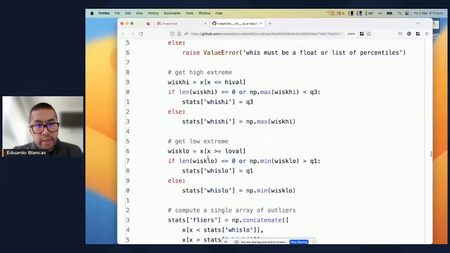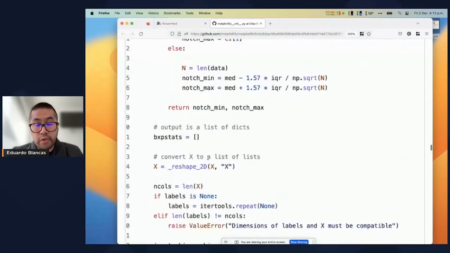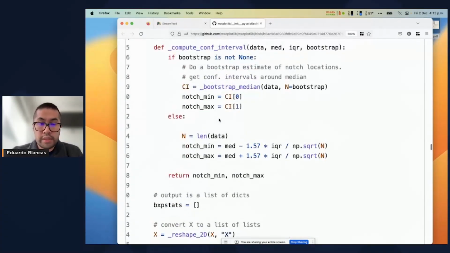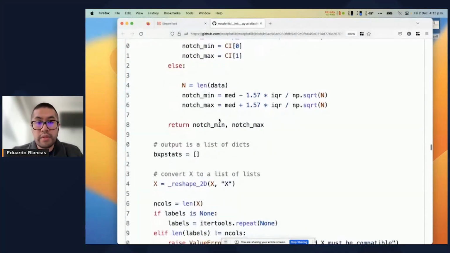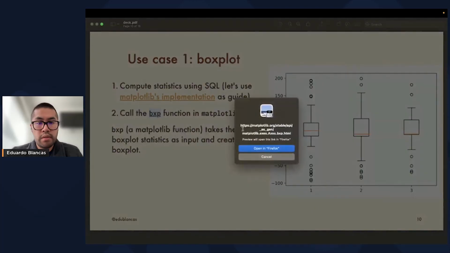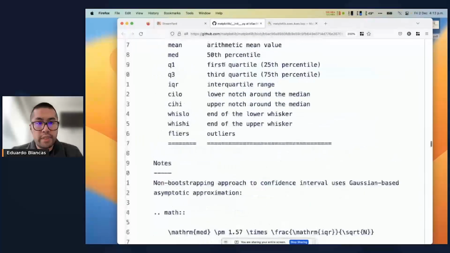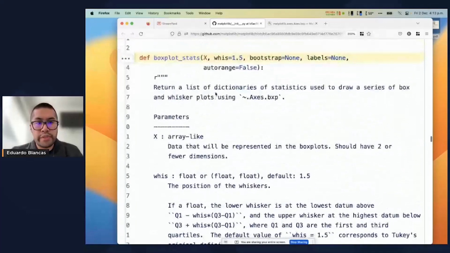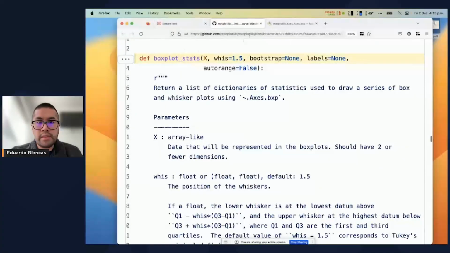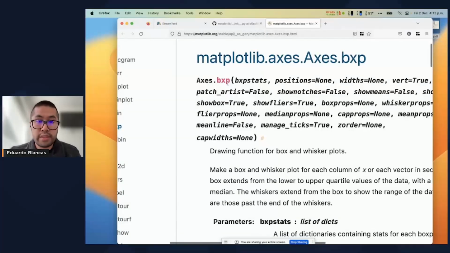Now, as I mentioned before, when we use matplotlib to create a box plot, this is the code that's running. So it loads all our data into memory to compute those statistics, and then it uses this second function called bxp. Let me open it. And this bxp takes the dictionary that we computed before, right? So it's like a two-step process. First, we compute the stats, and then we use this bxp function that takes those statistics and then creates the plot, this plot.